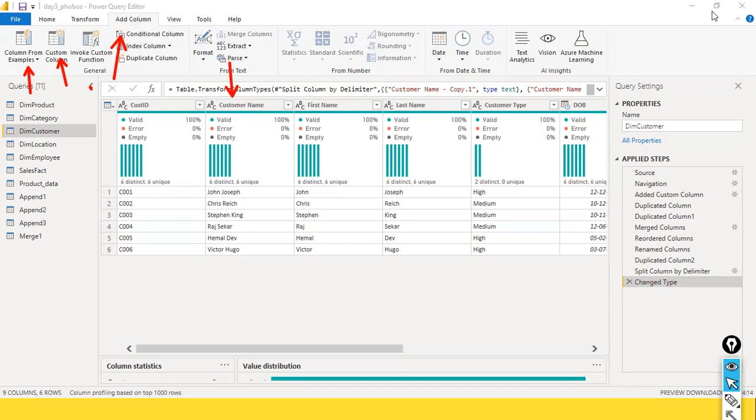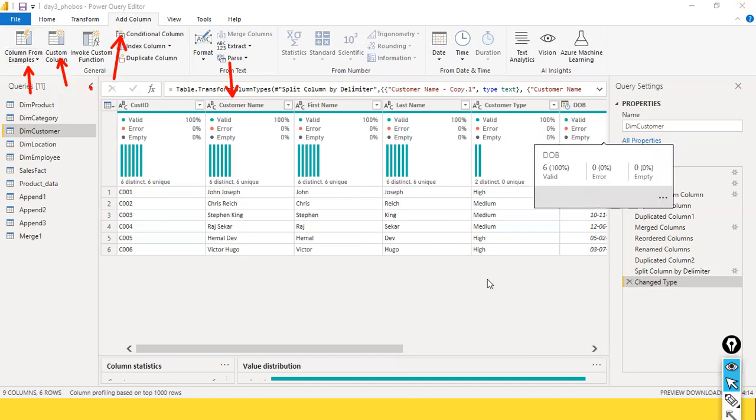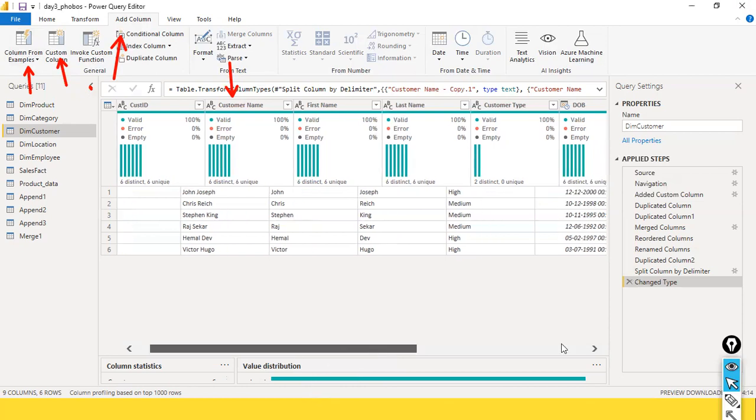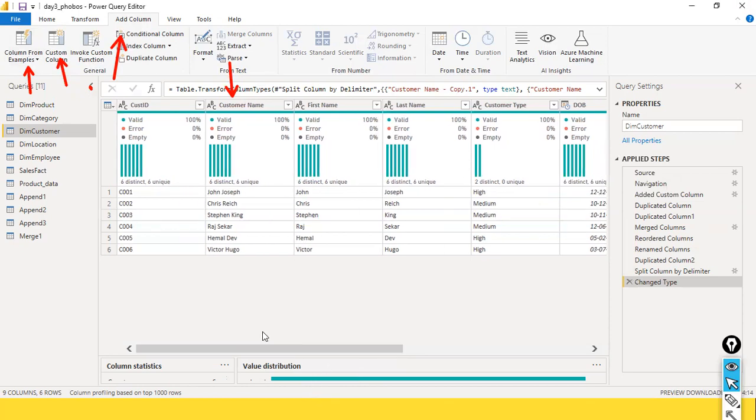So I hope you understood with these examples how to create a custom column, how to create a conditional column, how to create a column from examples. And this is one of the super cool, super awesome features. Also, we have seen how to split the column and how to merge the column in this session.